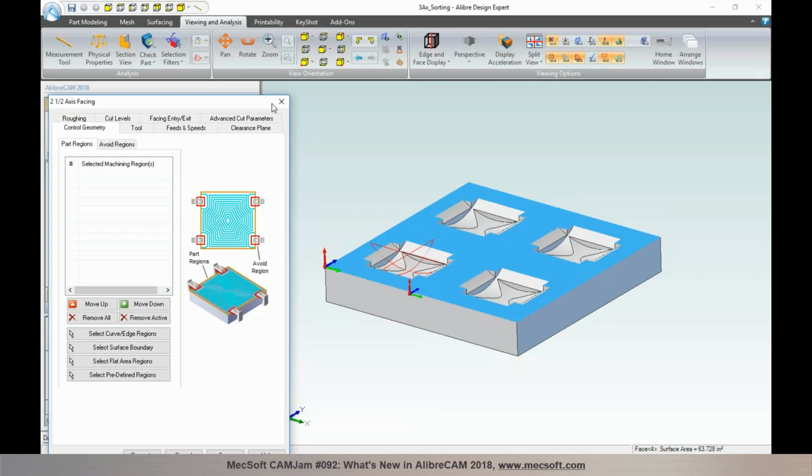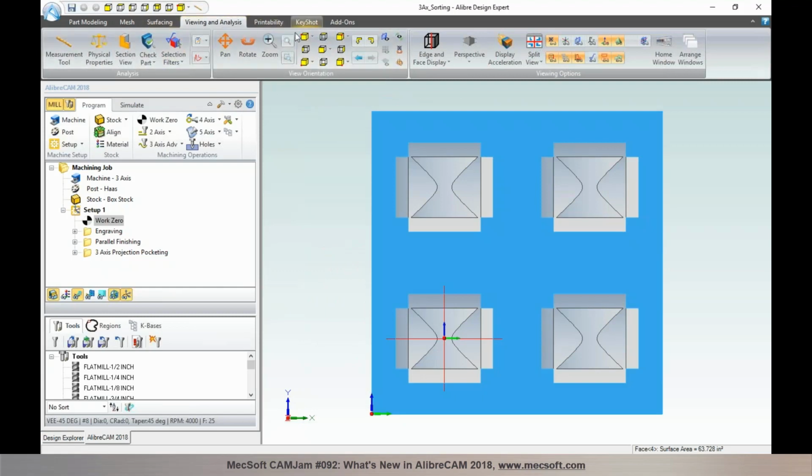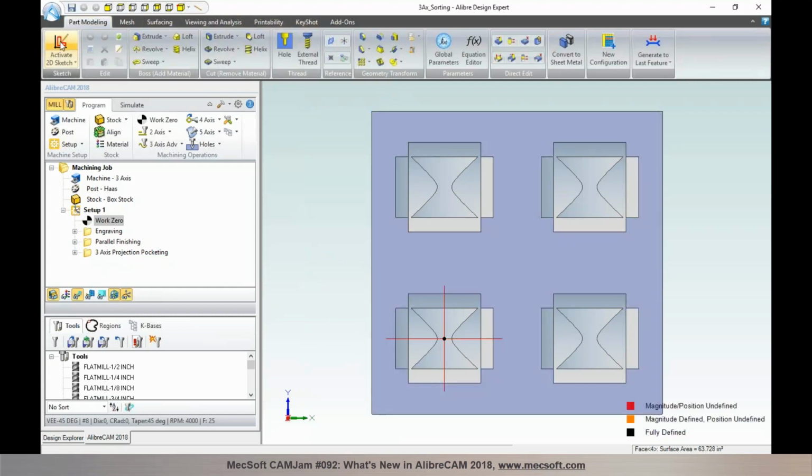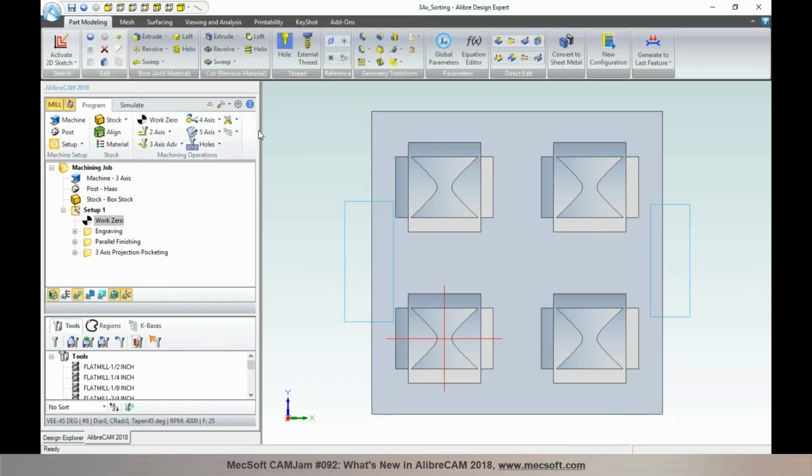So I'm going to quickly create an avoid region in here. Let me go over to the sketching, part modeling, and activate a sketch. For those of you who are not familiar with avoid regions, we introduced them a couple of releases back to allow you to model clamps and fixtures that you really want to avoid when you're machining. That's the motivation behind using avoid regions. So I've defined 2 areas for avoid regions in here.